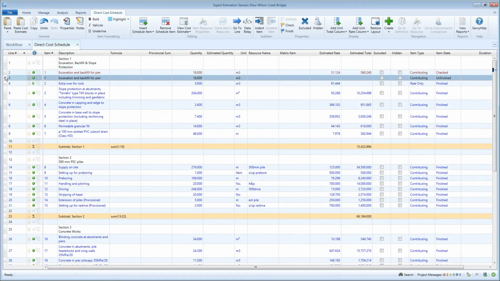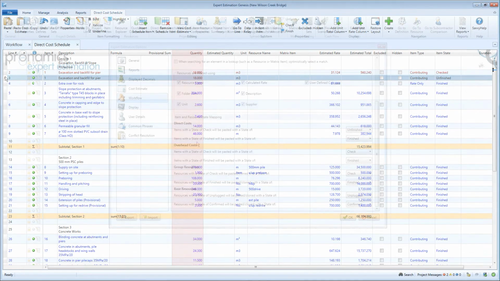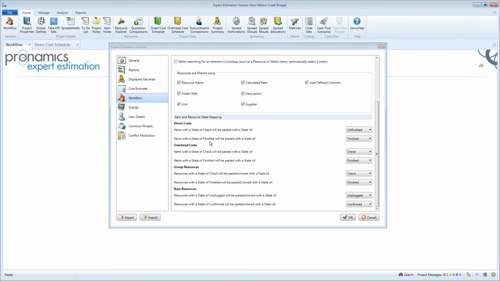Remember, items are the lines that have quantities in the direct or overhead cost schedules. If you are copying a finished resource or item from another project, you may want it to be in an unfinished or check item state when pasted, because this will force you to review that item or resource before you mark it finished. This means that you have to validate that it is suitable for what you need to use it for in the current project, as the circumstances may be different in the original project you copied from.